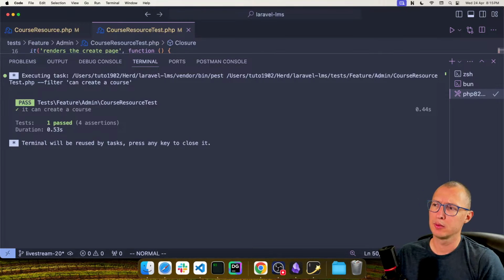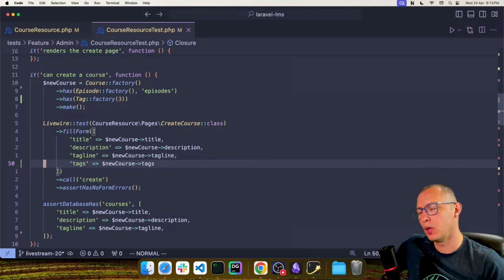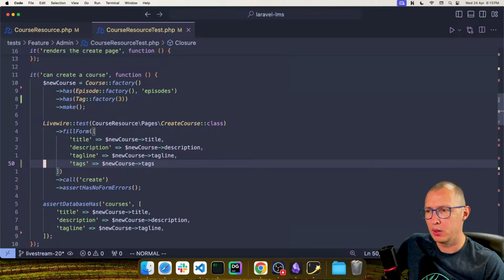Nuh-uh. Why are you passing? Why is it passing? Okay, course tags. The form doesn't have any required field for it. So I think as soon as I make modifications to the code, this one's gonna fail. Let's try that.